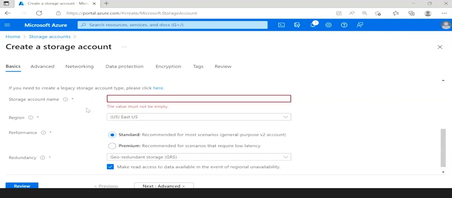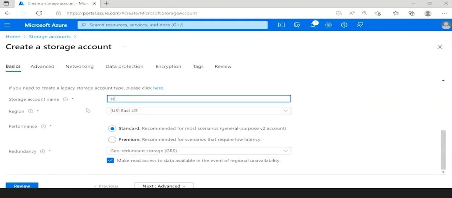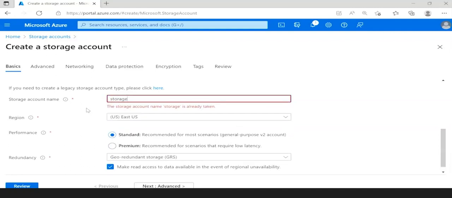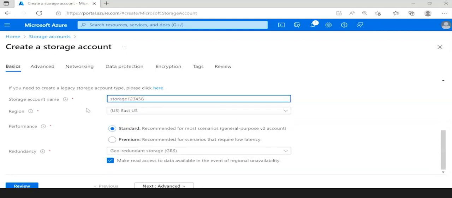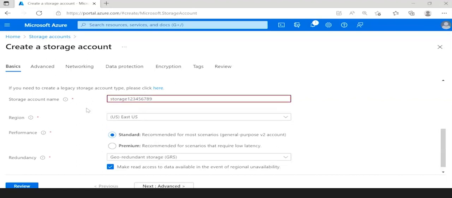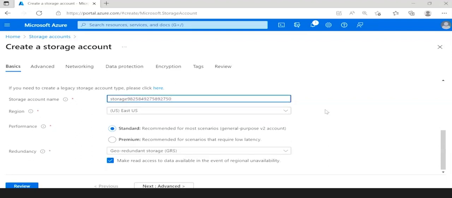So I'm going to go ahead and name this storage. We're going to name it 1, 2, 3, 4, 5, 6, 7, 8, 9. Okay, hopefully that, oh, look at that. Even that is taken. So we're just going to call it storage, and I'm just going to type in a couple of random numbers. So look at that, that happened to work. We're going to call it storage with all those numbers right after it.